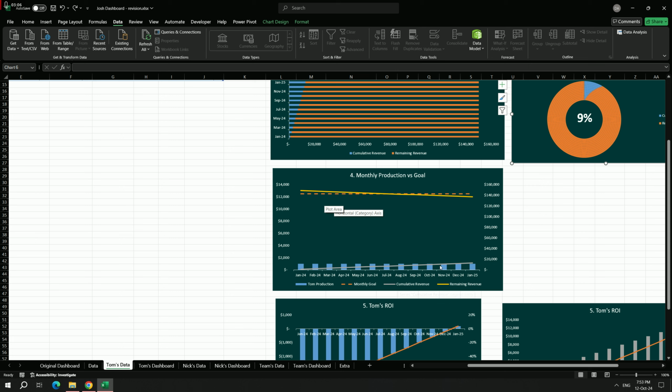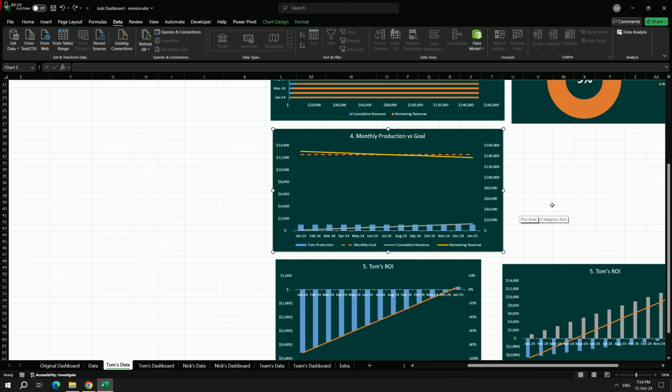For cumulative revenue, this value is increasing over here, and you will have to compare it against this side on the secondary axis. The same for remaining revenue. It started with 150,000 and it's now moving downward. Let me know if you want to make any edits on it, and I will see what can be done.